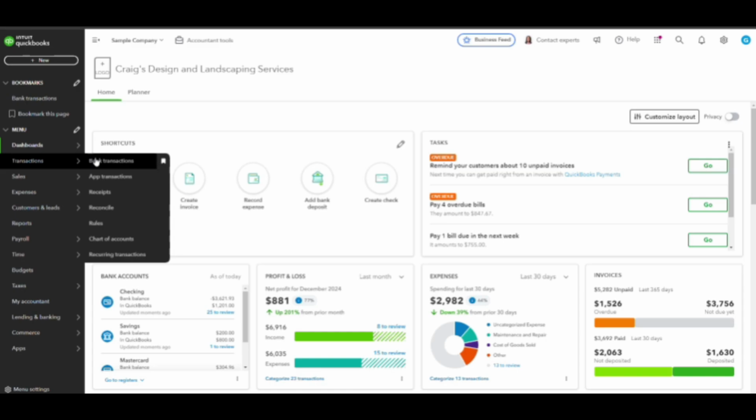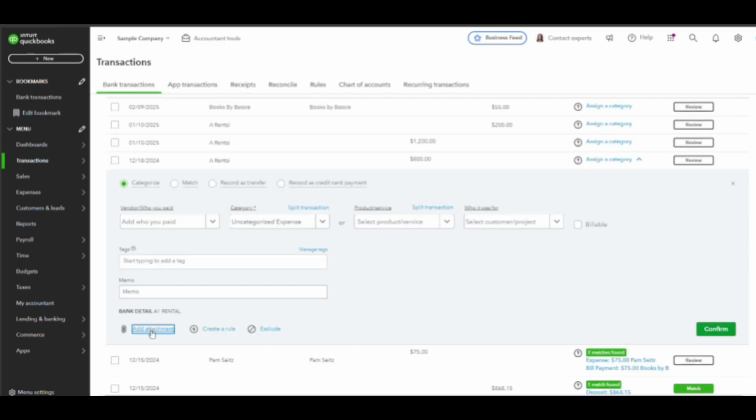Click Browse or drag and drop your file directly into that section. You can upload PDFs, images, or scan receipts. Once attached, you see a small file icon appear beside the transaction. That confirms its link. Click Save and Close to keep your changes.